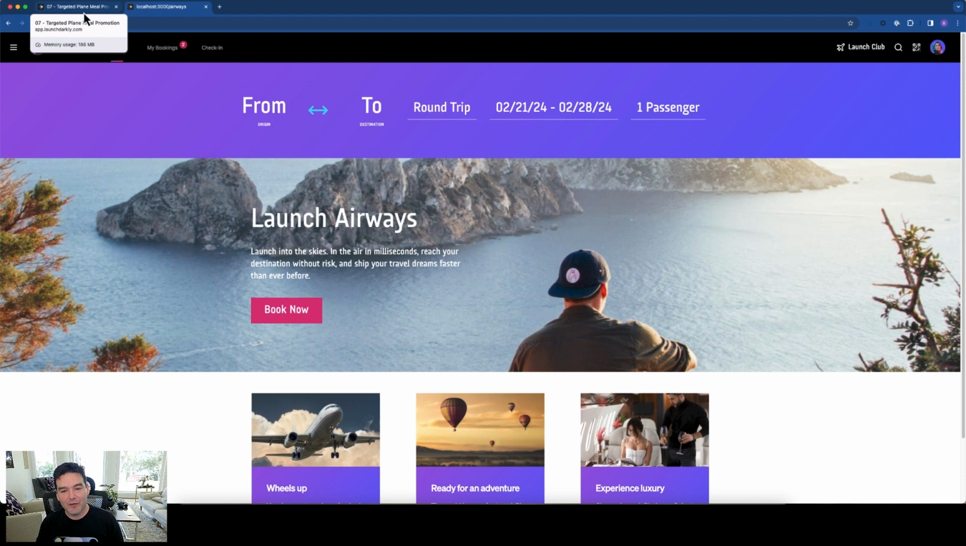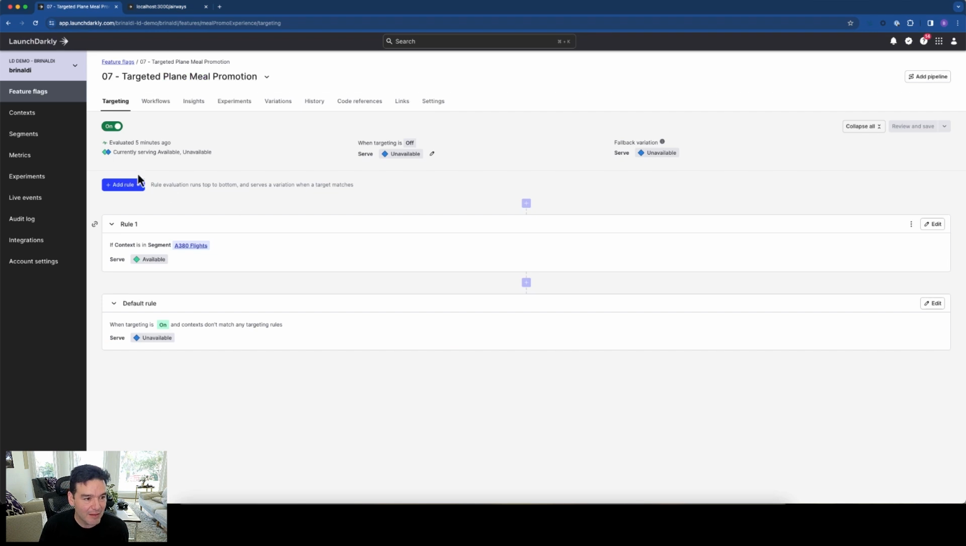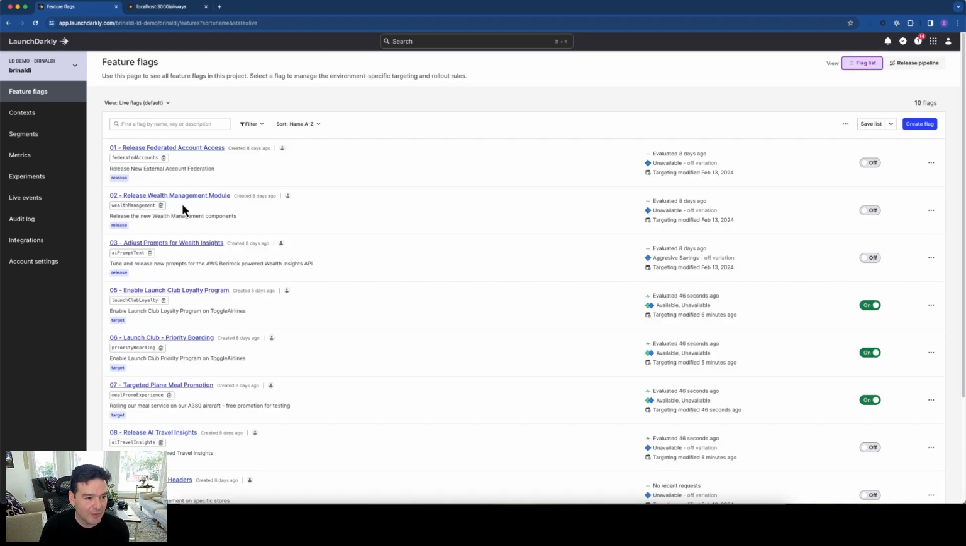So now for our final feature, what Launch Airways wants to do is, like every other company out there, they want to release new AI features, because everybody's got to get on the AI bandwagon. So we're going to release these AI features, but we want to actually give this as a new entitlement for our Platinum users, our highest level customers. We want to give them early access to these features. So we're going to go ahead and target those Platinum users. We're passing that data in via the user context.